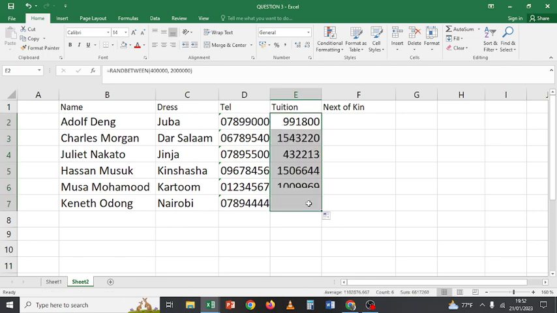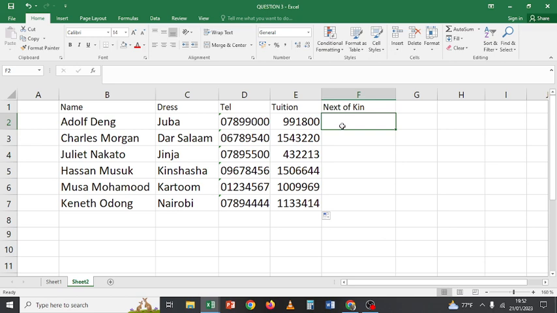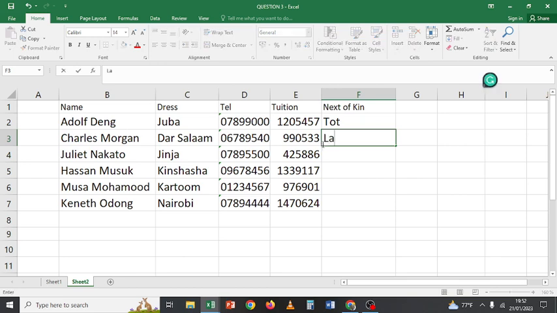Yes, that is the amount that they have paid. Then next of kin, maybe the next of kin of Adolf Deng is Otah. But the challenge with this one, each time you click in another cell, these values keep on changing. So what can we do? Anyway, let's first do Charles Morgan. Maybe this is Lawrence, the next of kin.